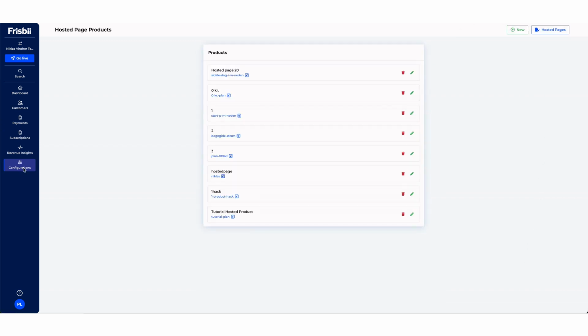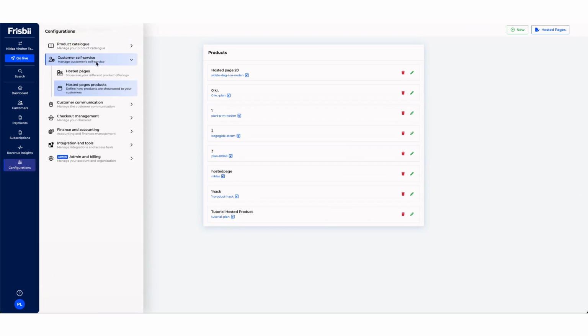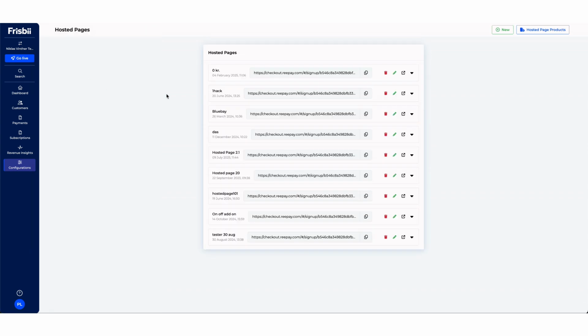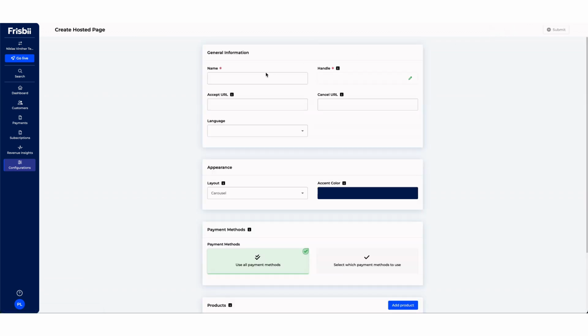You are now ready to create a hosted page. To do so, you can either click the Hosted Page button at the top of this page or click on the Configurations button, and then find and select the Hosted Page option. Within the Hosted Pages section, you'll find an overview of all the hosted pages you've already created. This interface also grants you the ability to edit any of these pages at any point in the future. To begin creating a new hosted page, simply click on the New button.